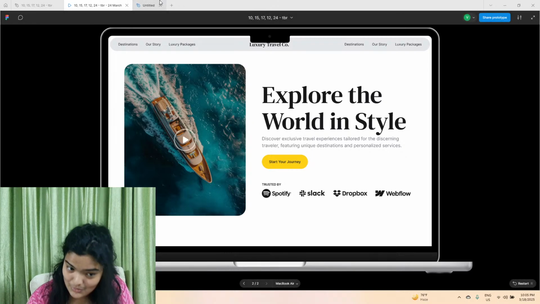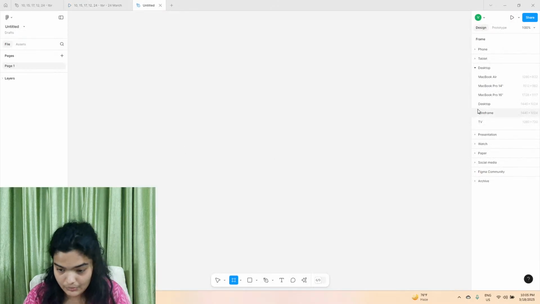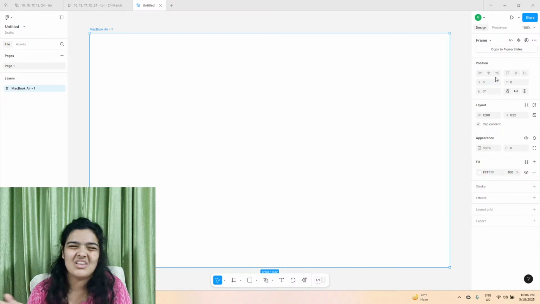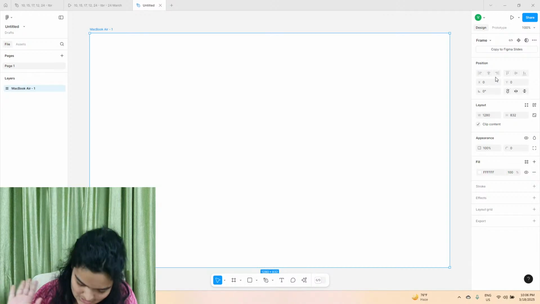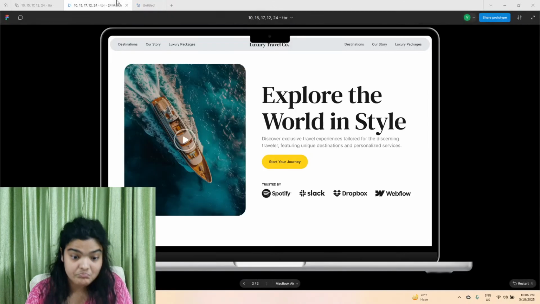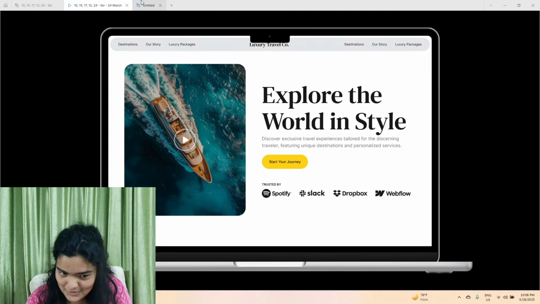The very first thing we're going to do is obviously create a new frame. I'm just going to use a MacBook Air because I feel like I haven't done that in a while. Weird. That aside, now we're going to make a header.